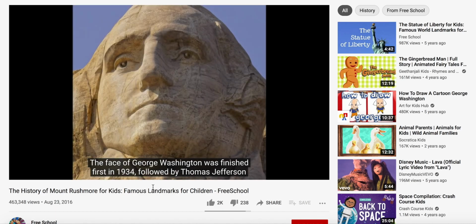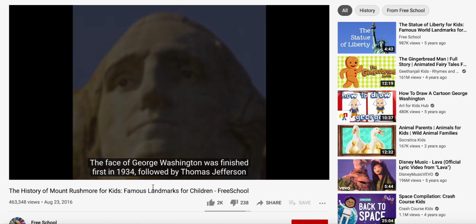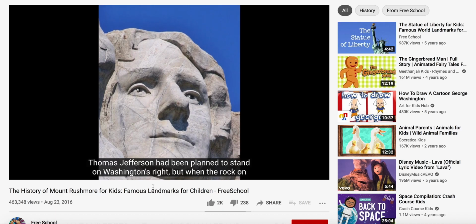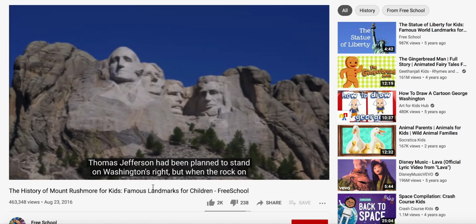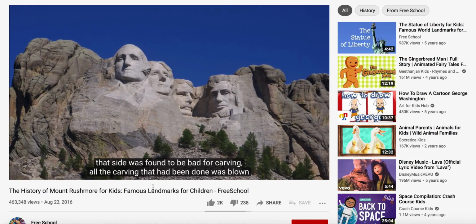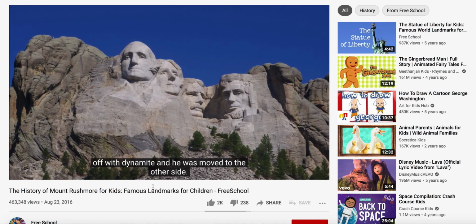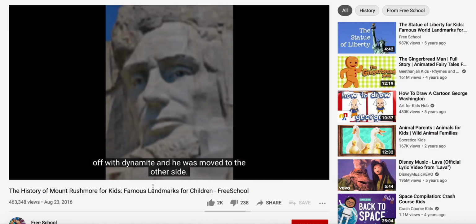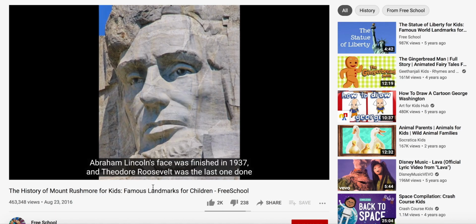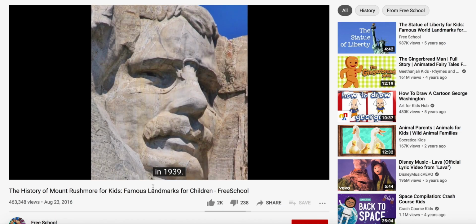The face of George Washington was finished first in 1934, followed by Thomas Jefferson in 1936. Thomas Jefferson had been planned to stand on Washington's right, but when the rock on that side was found to be bad for carving, all the carving that had been done was blown off with dynamite, and he was moved to the other side. Abraham Lincoln's face was finished in 1937, and Theodore Roosevelt was the last one done in 1939.